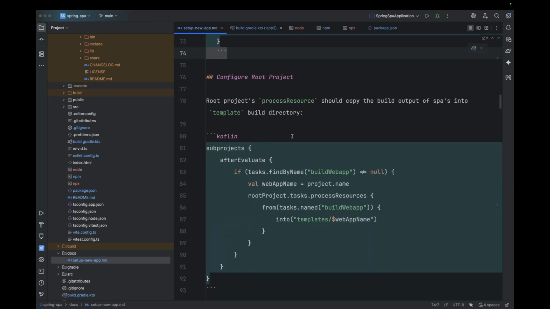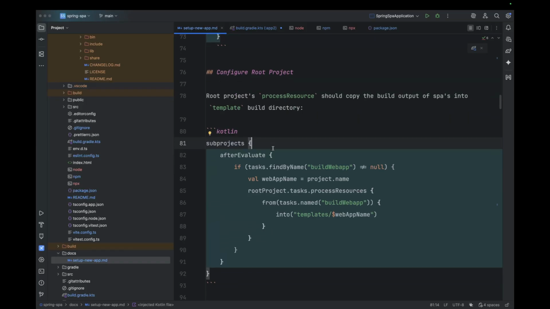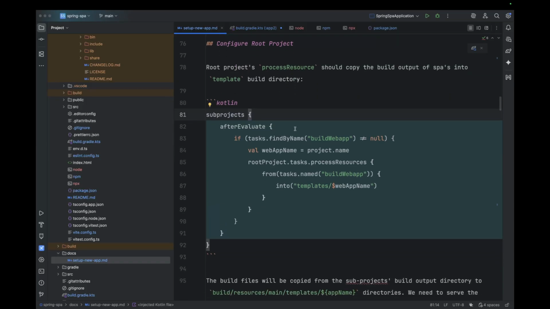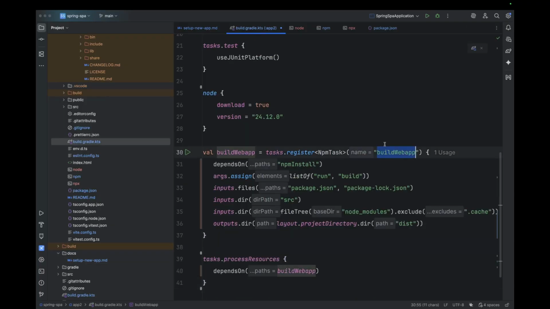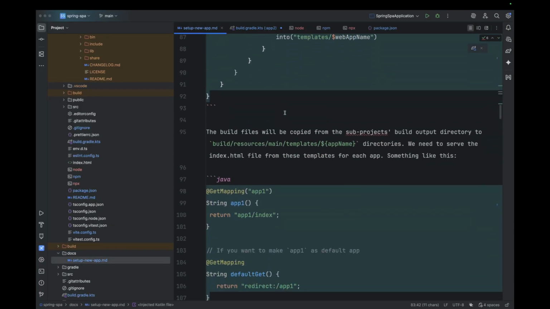Now we need to configure the root project. We have already configured it, so we don't need to configure it again and again. It will check for the build web app task, and we have the build web app task here. So now we are good here.